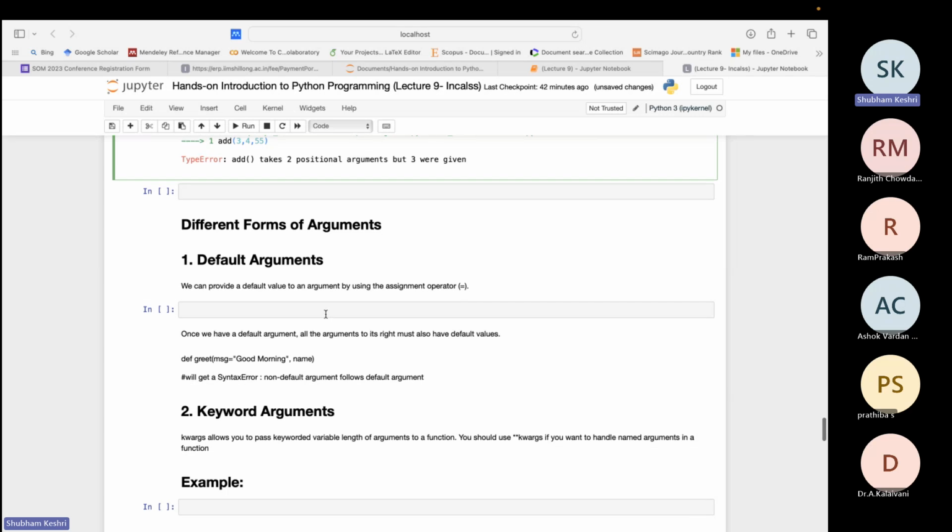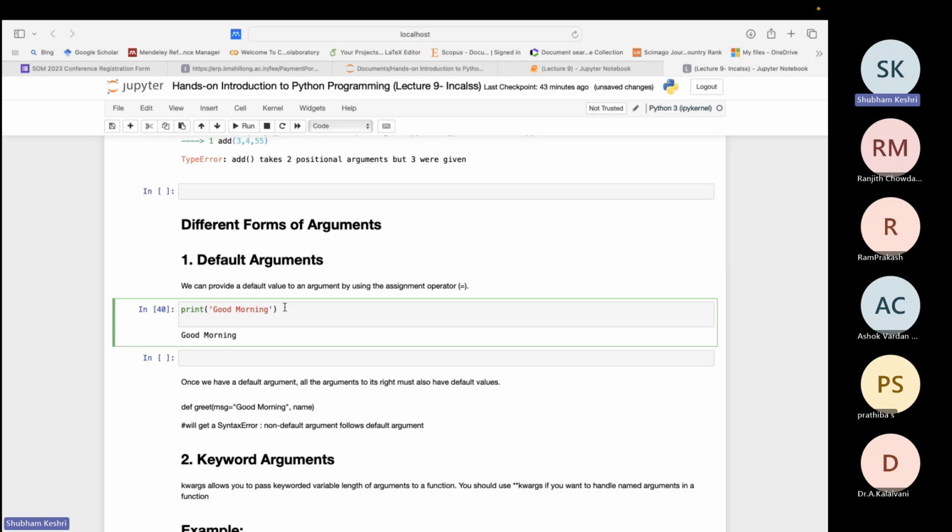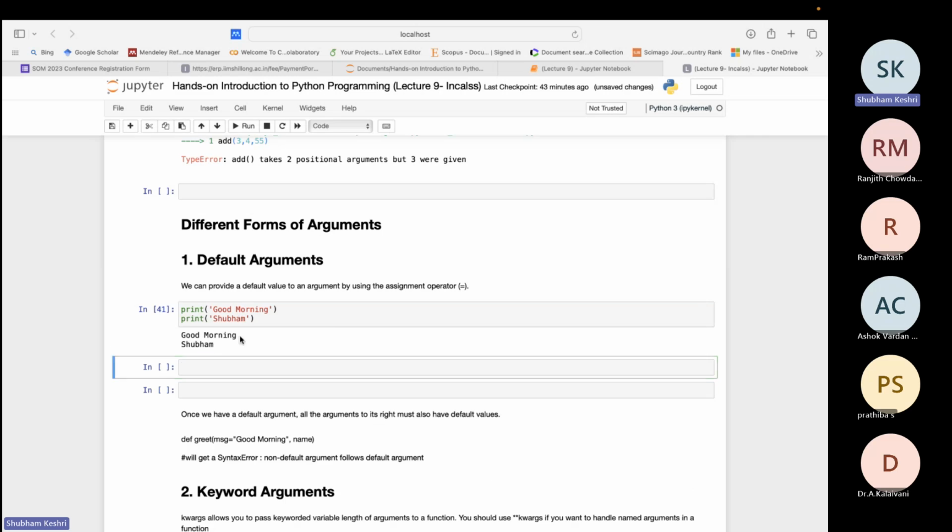Now, default arguments. I guess we talked about the print statement. So when we say print, this is not actually default, but I'll come back to default arguments. When I say print and write good morning, it will give me good morning, and one more line, print, let me write my name, Shubham. Now you see, when I do this, it adds a backslash n, so it starts at a new line.